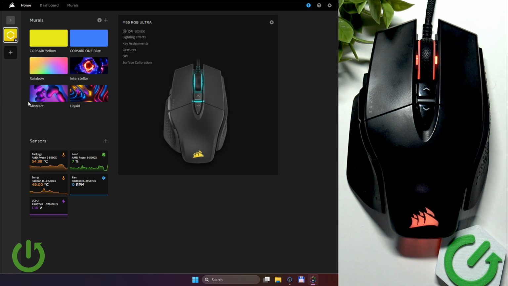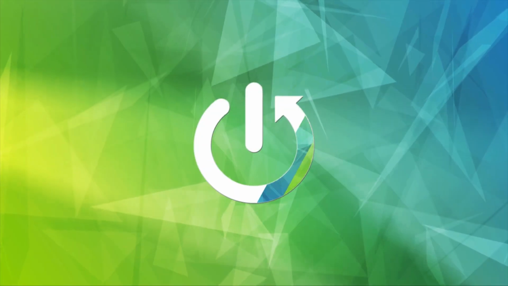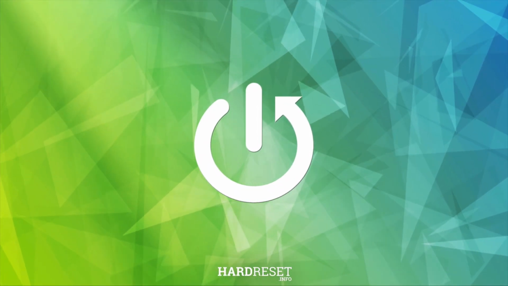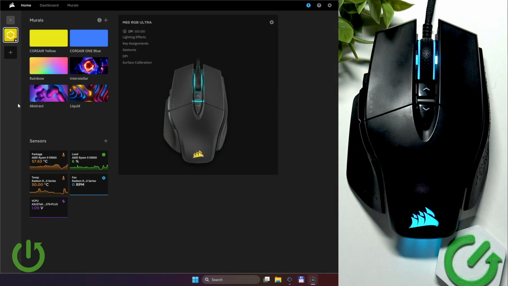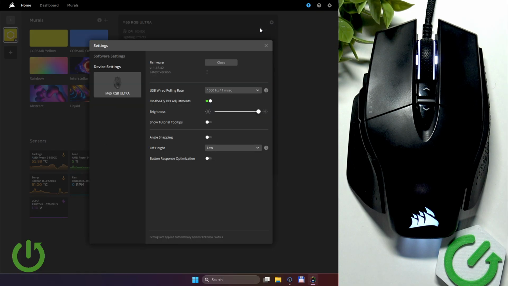In today's video, I'll show you how to change the mouse polling rate on your Corsair M65 RGB Ultra. So first, what you want to do is go over into iCUE, which is the Corsair app. We're going to make sure that we select our M65, click on the gear icon right here. Now we've got our USB wired polling rate, and here we can change it.